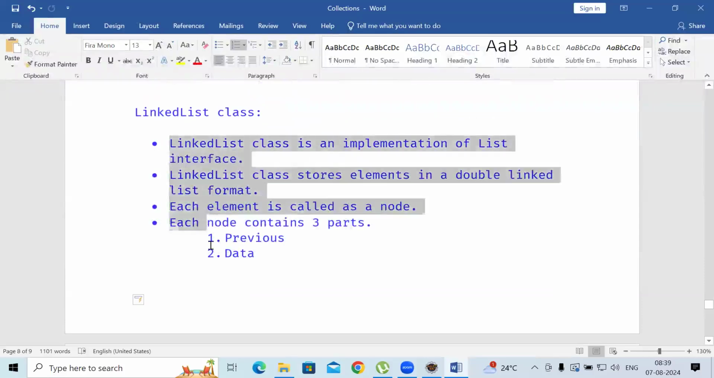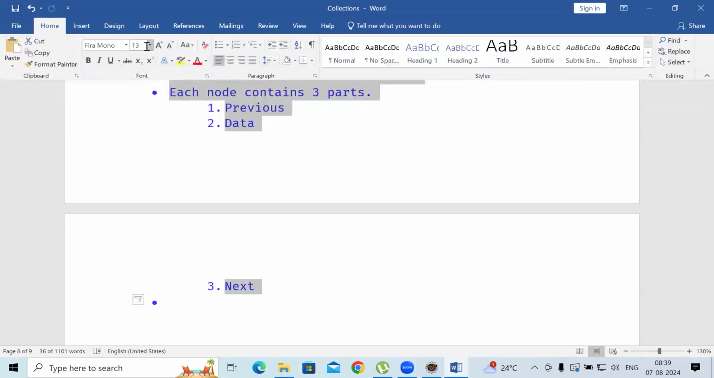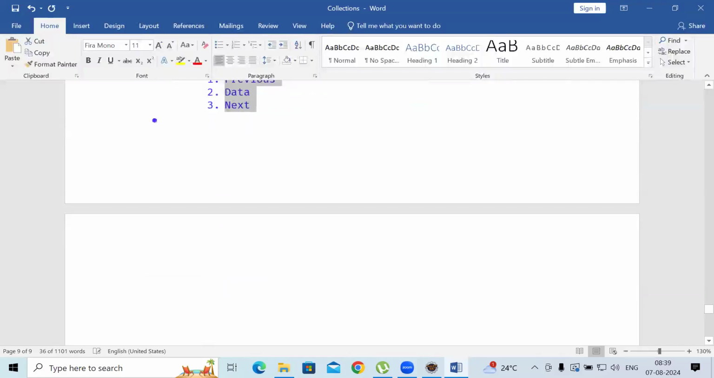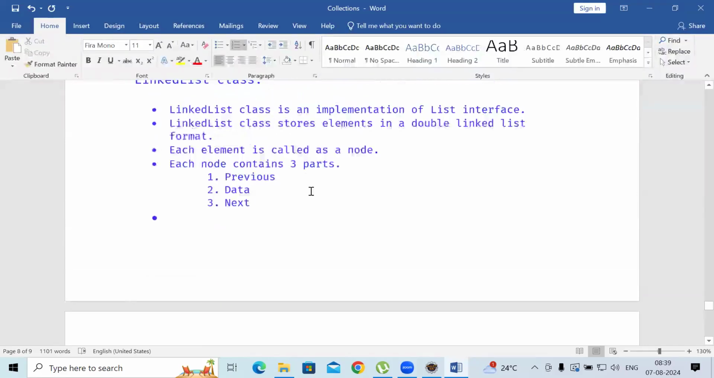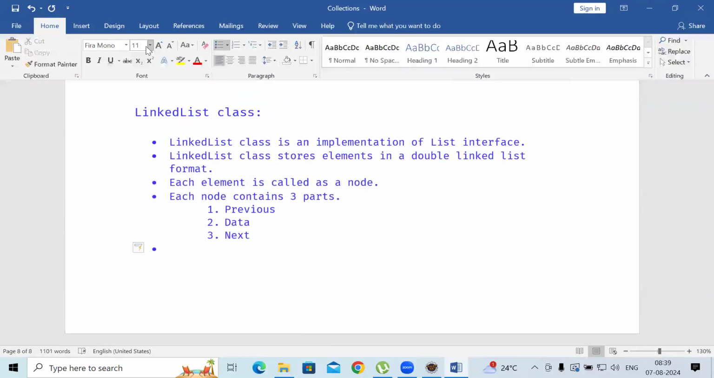Am I clear with this so far, guys? Am I clear with this so far? Next. Yes, sir. Okay, cool. Let's go ahead. Previous, data, then next. Please understand me. Okay, previous, data, and next. You know, what is the previous stores? Previous stores, no, not null value. First node will have a previous as null. No, generally I'm talking. Generally, what is the use of previous? What is the use of next?